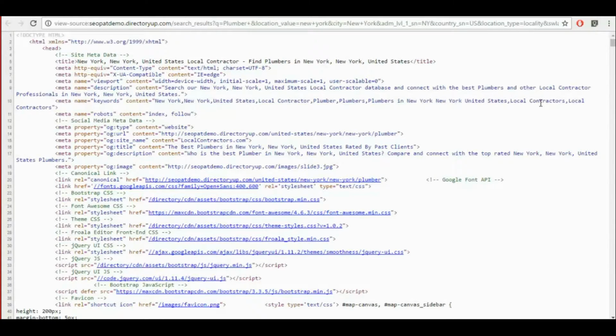So you see we're all over those keywords that somebody like yourself would want to make sure that people are searching for plumbers or contractors in New York, that your site is recognized as a site that has that sort of content. That's all taken care of for you. You have the description of the SEO, so search our New York, United States local contractor database and connect with the best plumbers and other local contractor professionals in New York. So as you can see, it inserted that category plumber. So all of your main categories, subcategories, and sub-subcategories, they all have their own SEO templates as well.